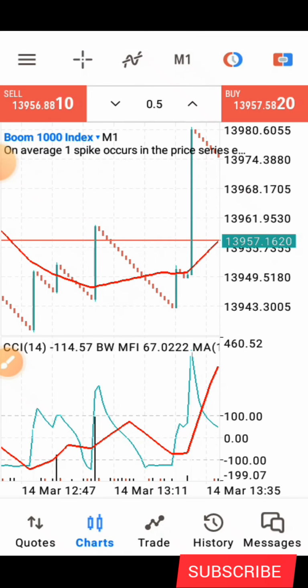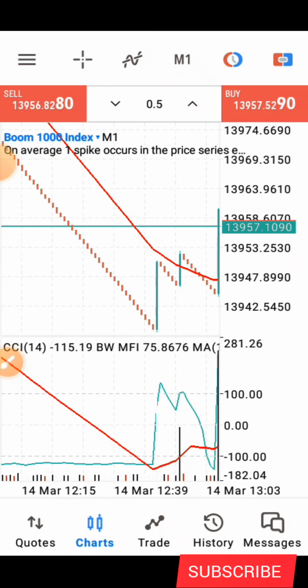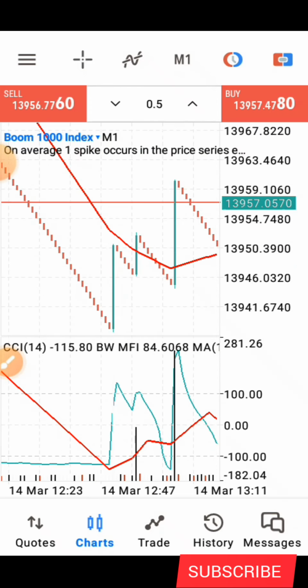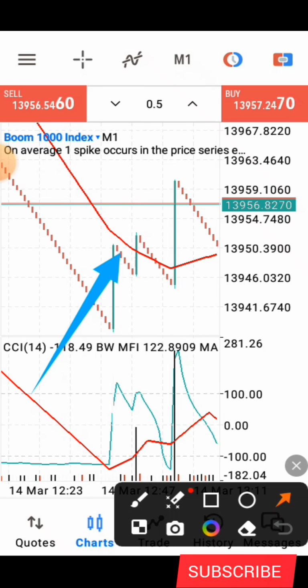So you can see here now, this is what happened. This is where the market is currently, and then you wait for the red moving average to get below the green line here. All right, the gray CCI line. So once it gets below there, you wait for your spike to break above the red moving average on the main chart. So this is the spike that breaks above it.